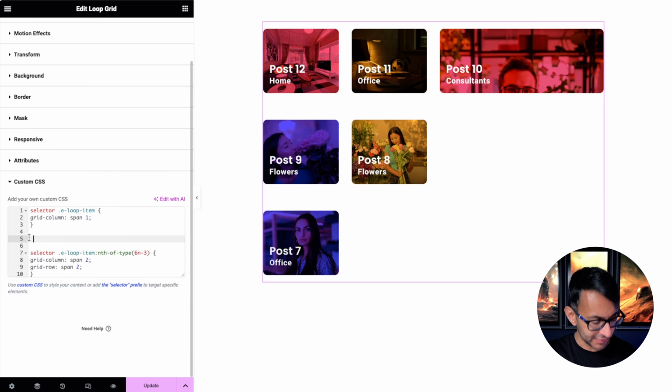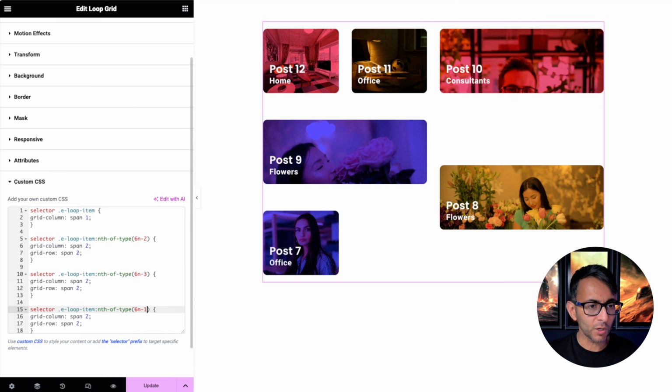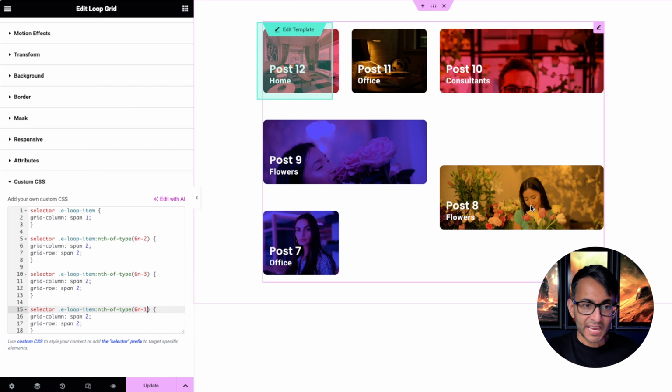Let's just go and do it. Let's just copy this code. And I'm now going to say 6n minus 1. And look at that. Post 8, everything is very uneven, okay? This will sort itself out. I'll show you how. But post 8 is the fifth item here because it starts from the beginning and it works that way. If this was in ascending order rather than descending, the same logic would still apply.